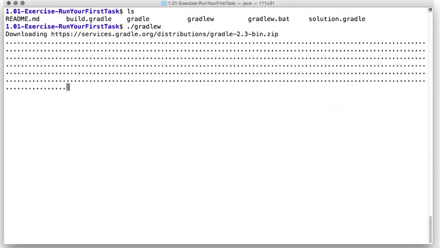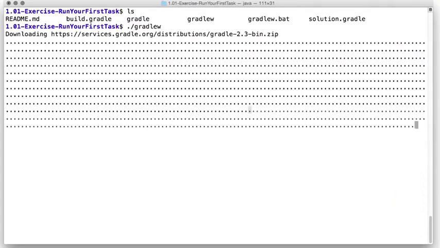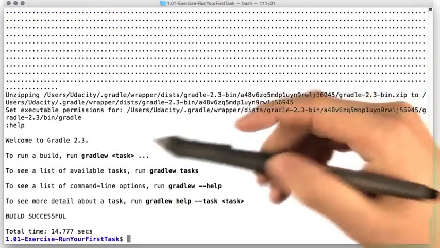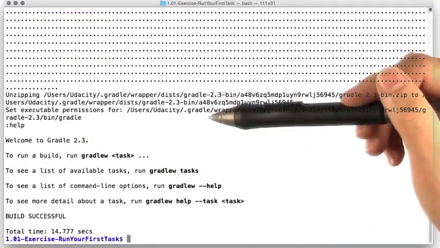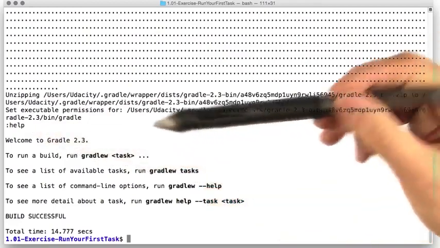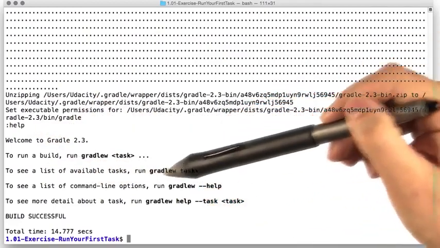We didn't already have Gradle installed, so now it's downloading it. You see a lot of dots. Even more dots. Alright, there we go. Gradle's been downloaded. Welcome to Gradle 2.3. Looks like Gradle decided we need some help. This option to see a list of all available tasks looks good.